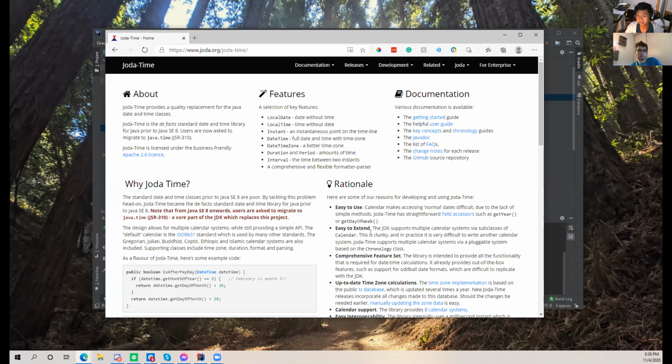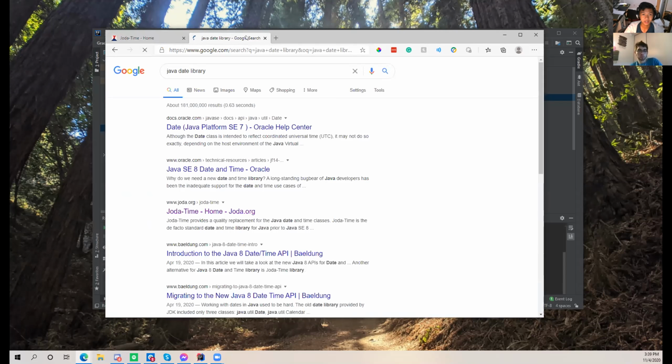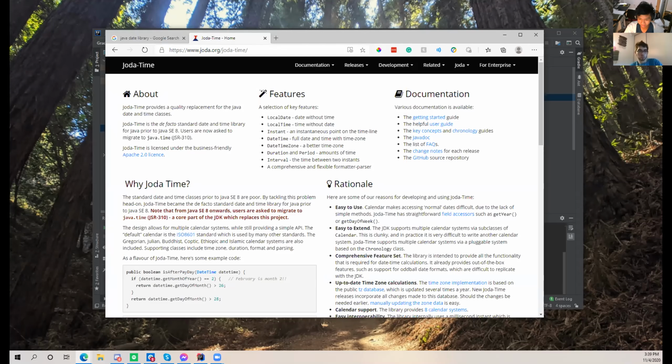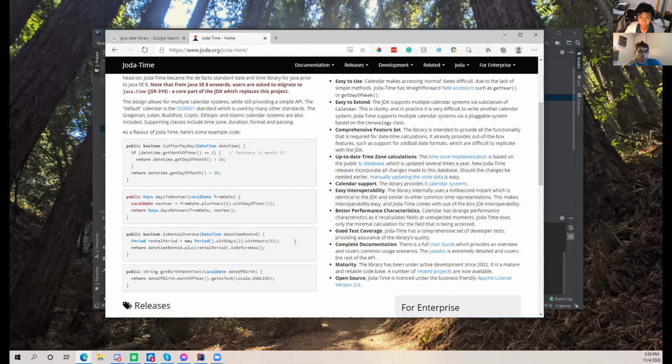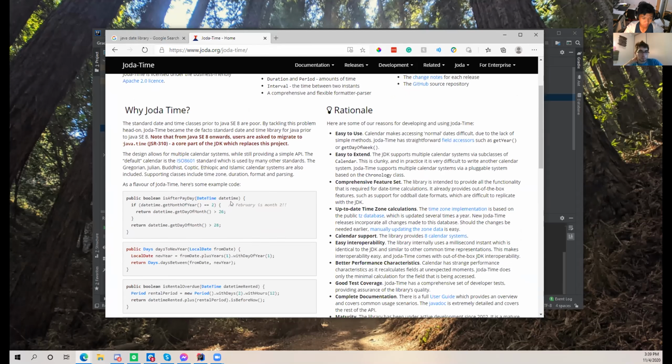So can you guys find this website? If you Google Java date library, you should be able to find it, right? Do the green check mark if you can find it on Google. Okay, most people have found it. Okay, cool. Everyone's found it.